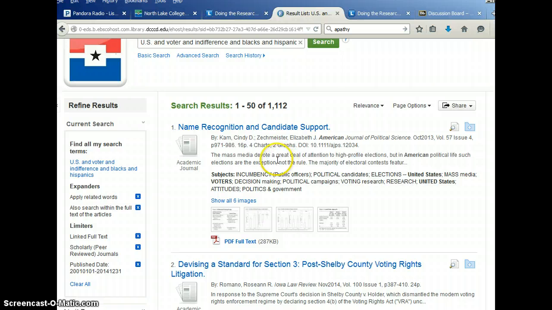Another thing that you want to consider as you start building your annotated bibliography is the number of pages. If you feel that 16 pages may be too much, you may want to find something smaller. But again, you want sufficient information. Anything between 1 and 3 pages is probably not going to be sufficient.